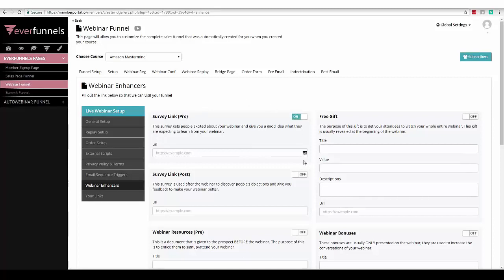As I turn things on, what happens is the email series are now going to change. Because what we're doing is we're adding a little magic to our pre-email, our indoctrination, and our post-email. So if you look here, this one says pre, which means the pre-email series is about to change. This one says post. The post series is about to change. Here's another pre. It's going to change again.